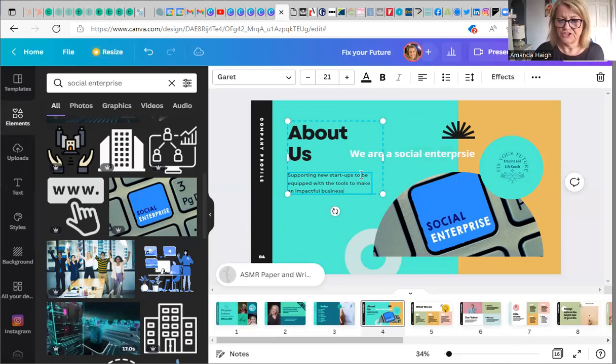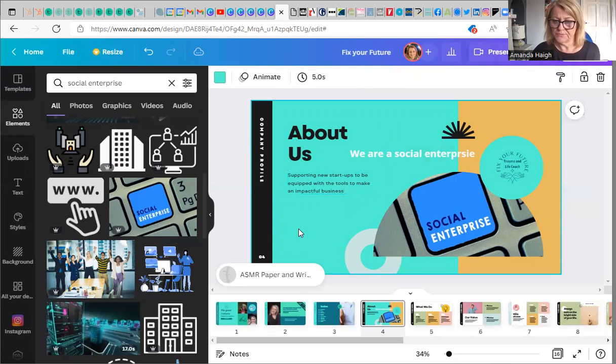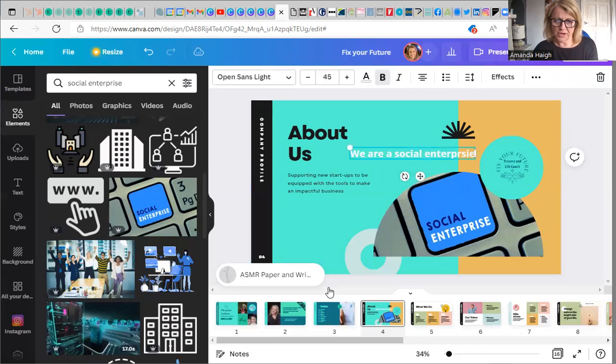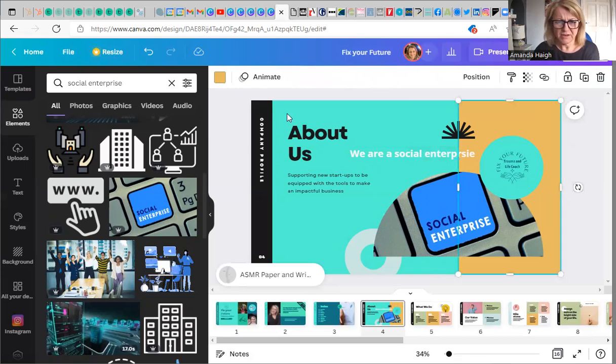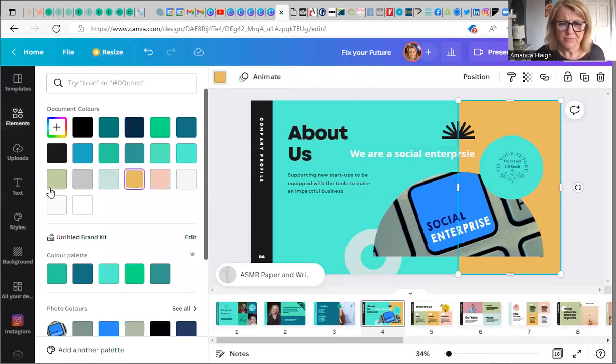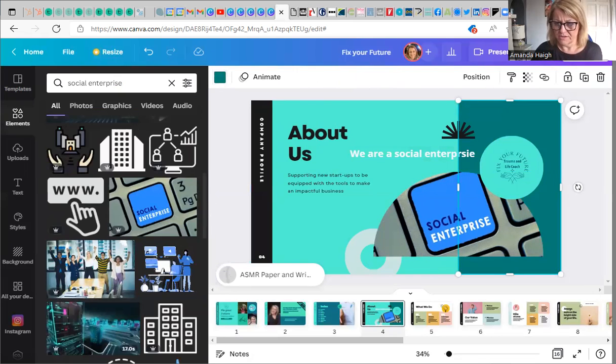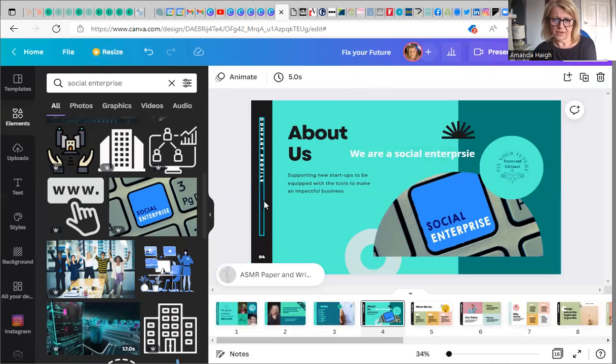There we go, just change that. So supporting new startups to be equipped with the tools to make an impactful business. Great. And we could change this end bit, change the colour of that one as well. I think we'll do that darker. There we go. Quite like that.